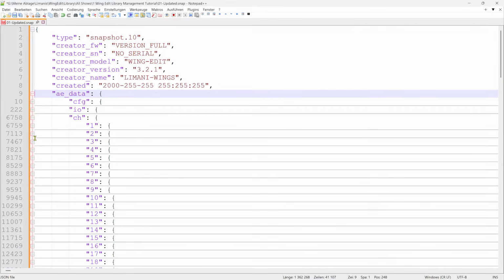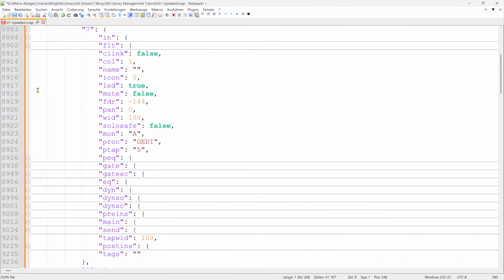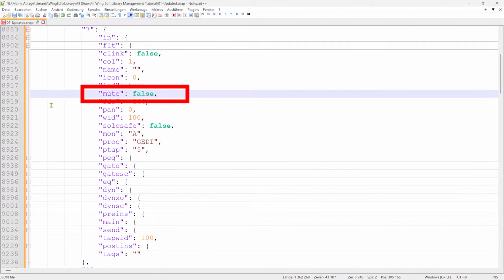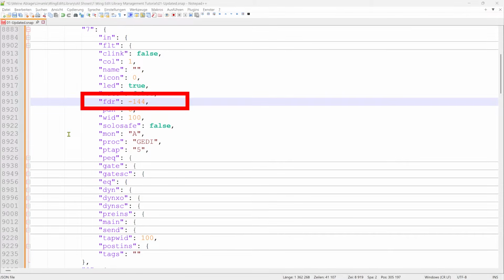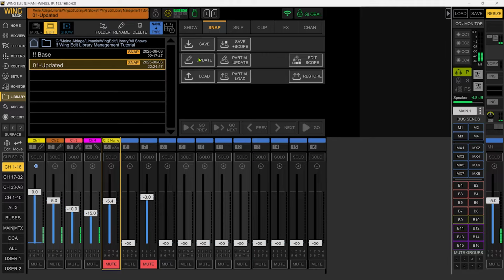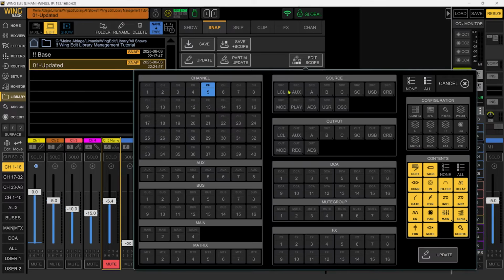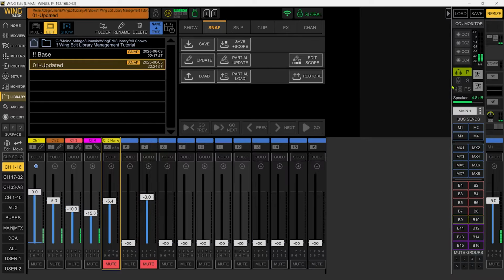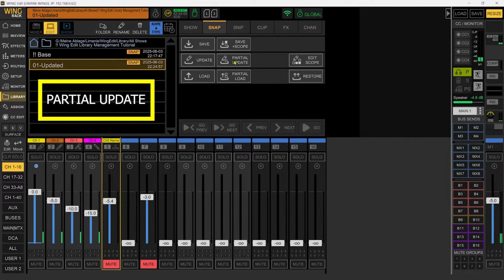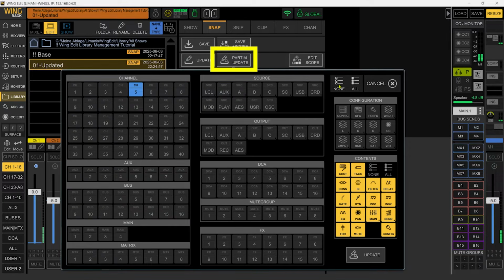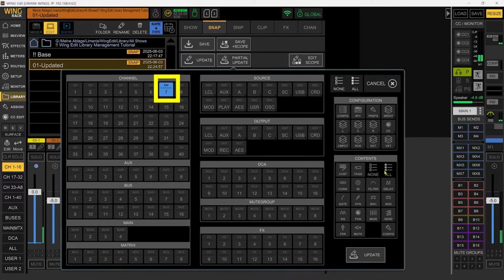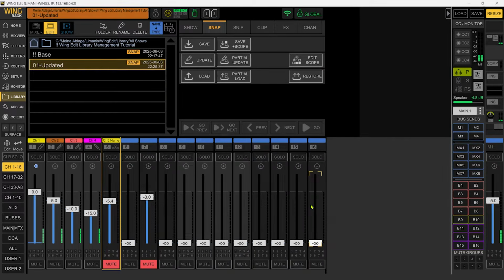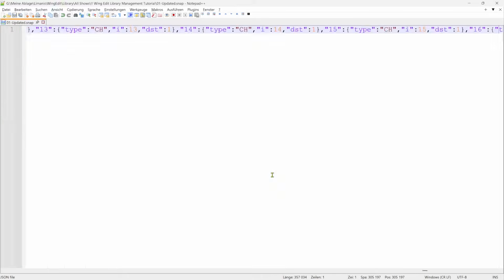Let's go to channel 7. So nothing happened. Mute is false, the fader is at minimum. That's the reason, because update is only updating the elements which are part of the scope. But when I make now a partial update, and I'm selecting none, channel 7, and I say all here, I have updated that now.